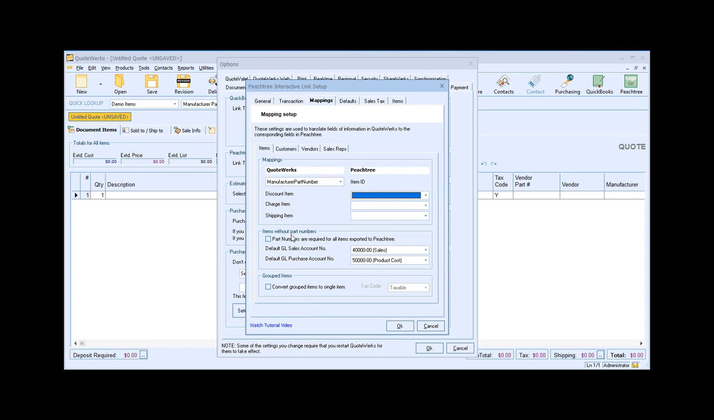Items without part number section. This is a very important section where I would recommend having this option selected, basically saying that part numbers are required for all items exported over to Sage 50. You don't have to do this. If you're not going to do that, just make sure you set the account numbers properly for those items. This will allow for the item to still be created in Sage 50 for you.